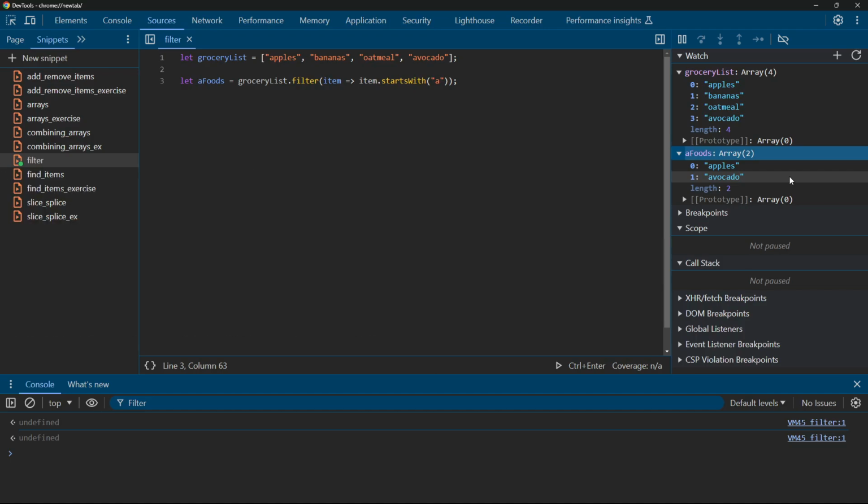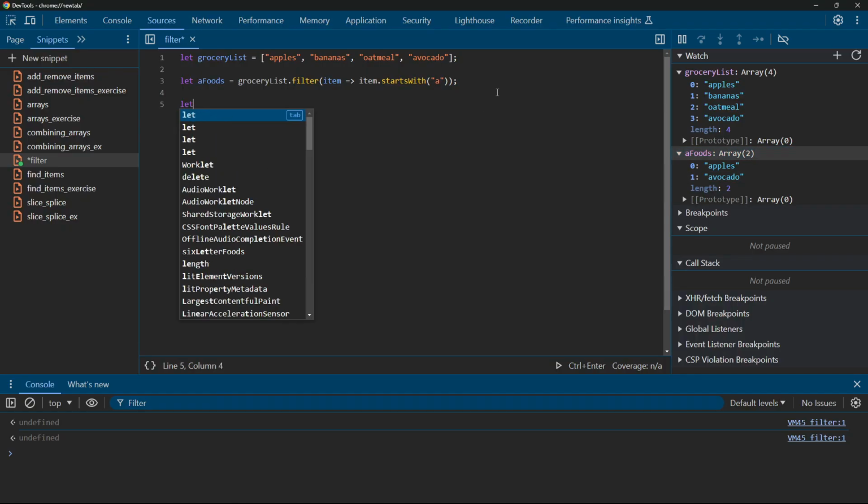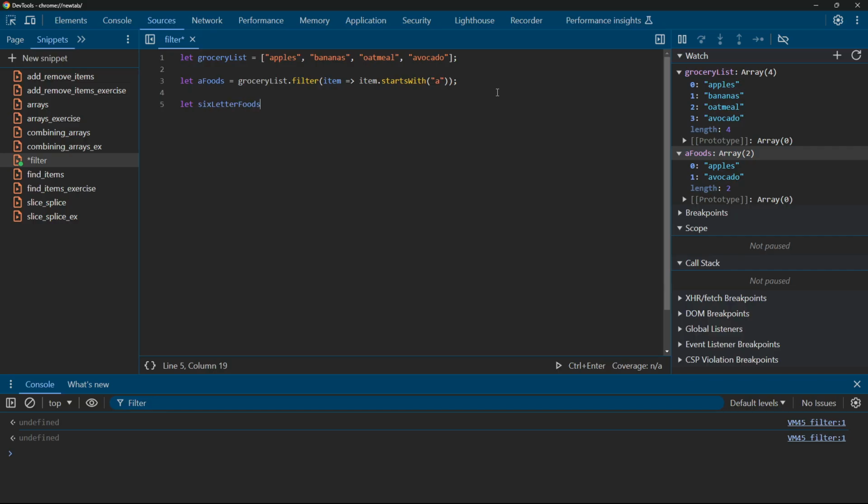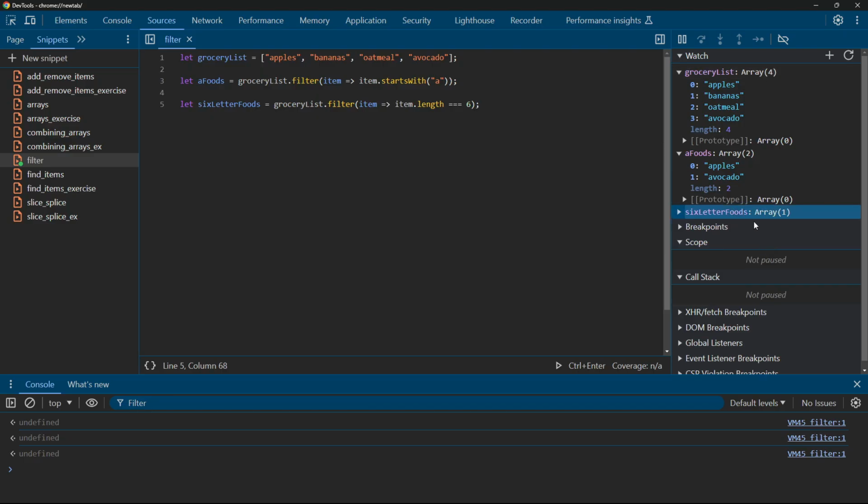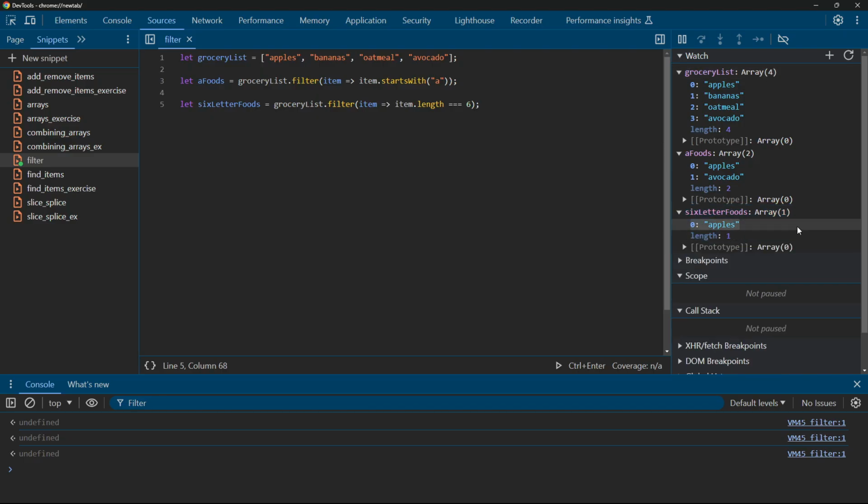Next week, we decided that we only want to eat foods that contain exactly 6 letters. So sixLetterFoods = groceryList.filter(item => item.length === 6). And sixLetterFoods will be apples.